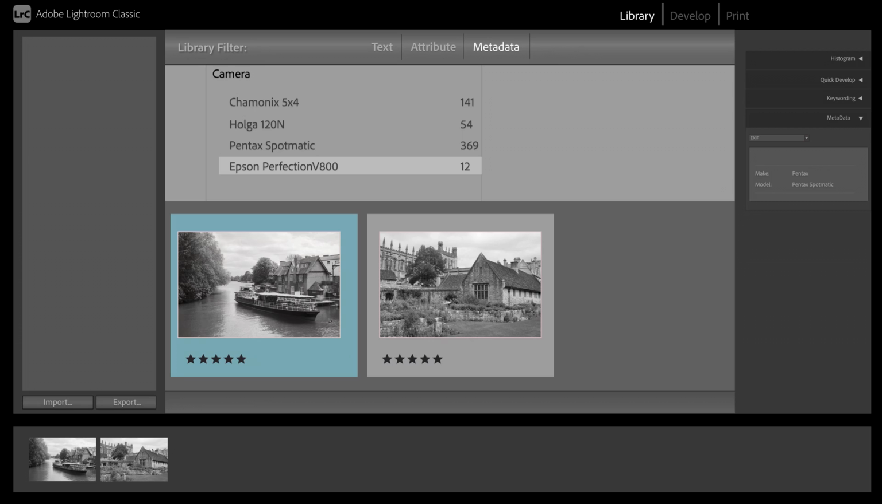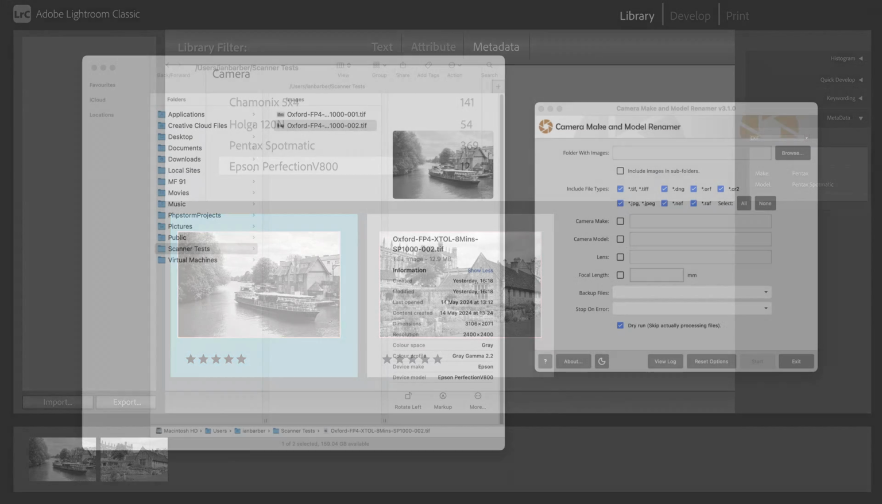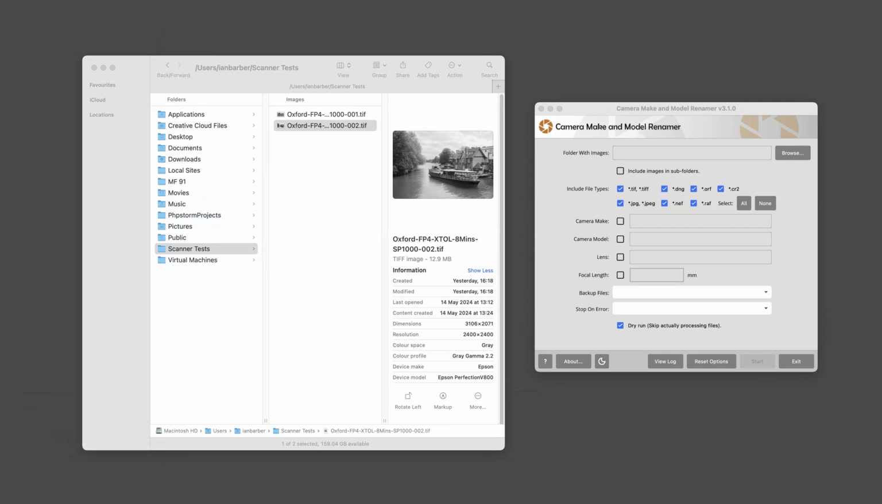So that's how I use it, and I really think the program does an excellent job at renaming this information, which otherwise used to be quite difficult using command line tools. Let's demonstrate how to actually change this information with this program.